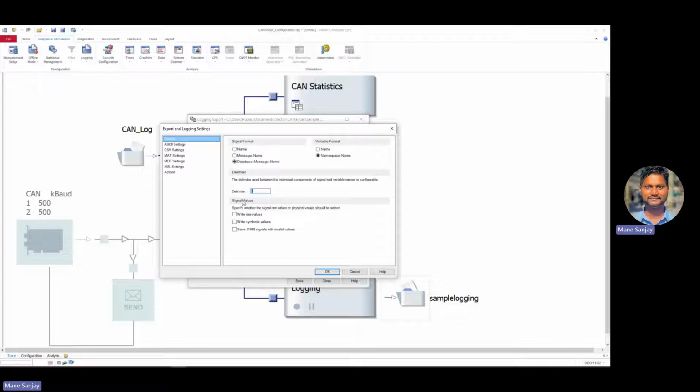And the third major area is the signal value. So when I say signal value, there are 3 types. One is write raw value. Then the second option is write symbolic value. And the third option is save J1939 signal with invalid values. When I enable this checkbox with the write raw value, it specifies whether the signal raw value should be output when exporting.